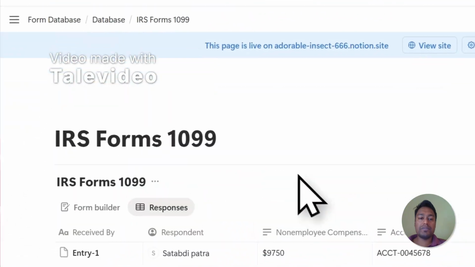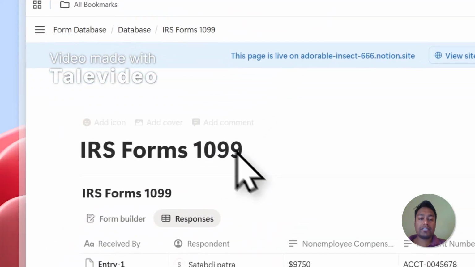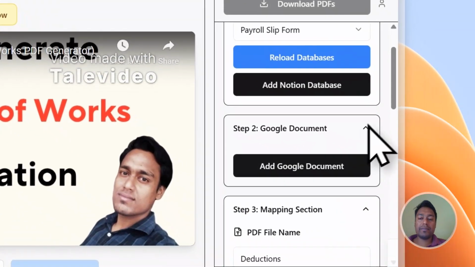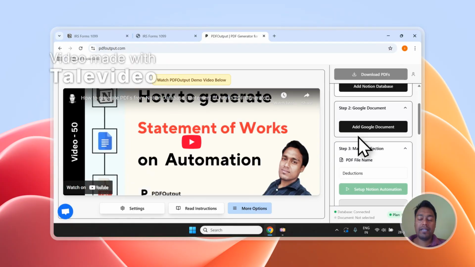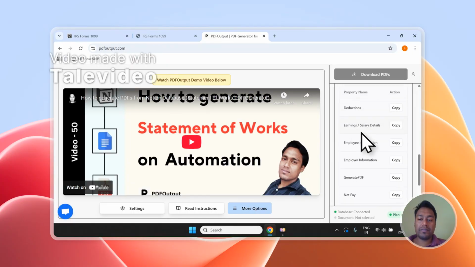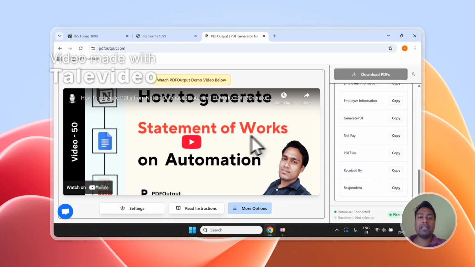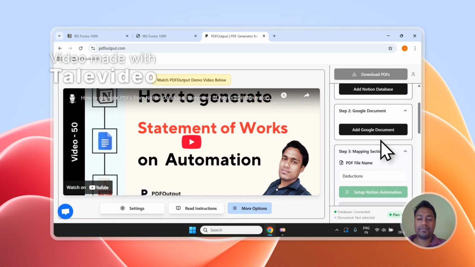Okay, so this is the database which we currently have. So we need to add this database. After that, we need to connect the database with a document sample, which we'll be using for the automation. And finally, we can start mapping the fields of the database one by one onto the document, and then we will be able to create the PDFs out of that.